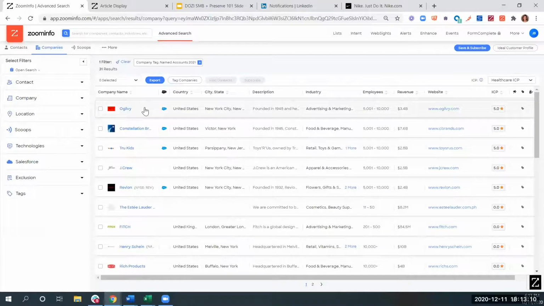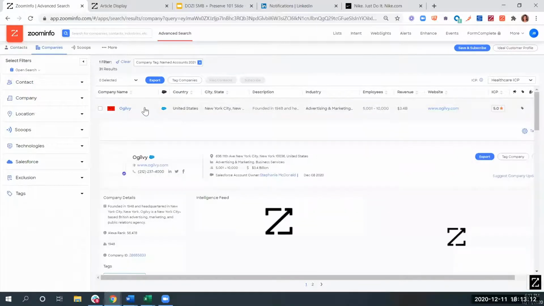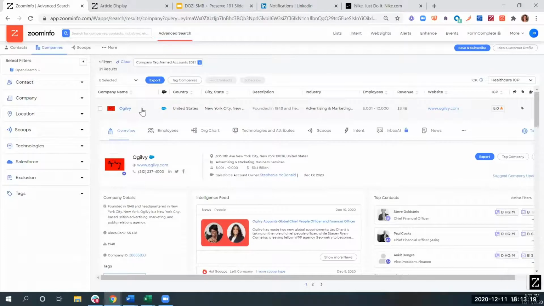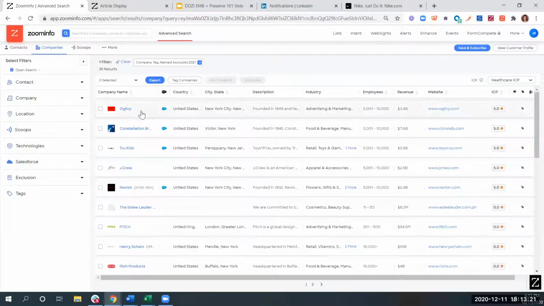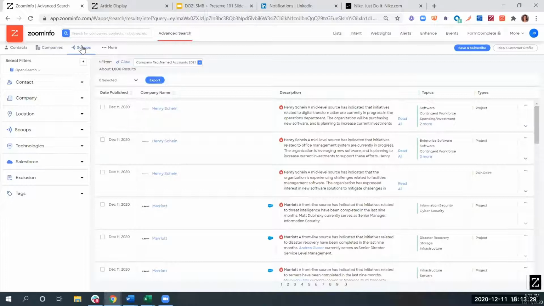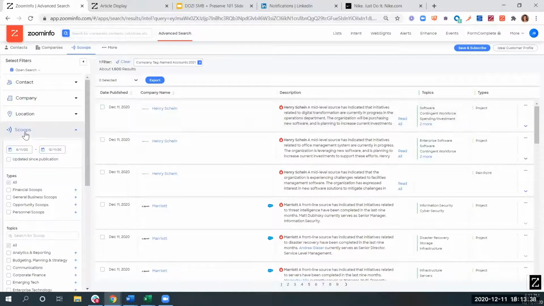If I no longer work with one of these companies, I can open it up. I can remove the tag. And if I were to refresh this list, that company would no longer be there. Not just contacts, companies, but now toggling over to scoops, you can see all scoops that we've published for your companies as well. Here you're going to see all scoops that have been published in the last 6 months by default, but you can filter based off of scoops if there's certain types of alerts that you want to see.